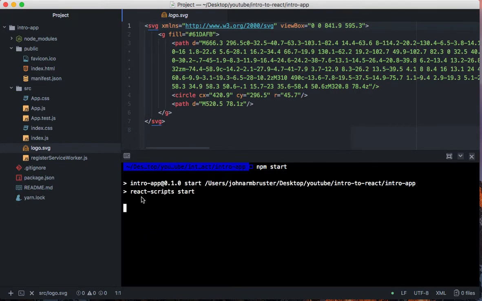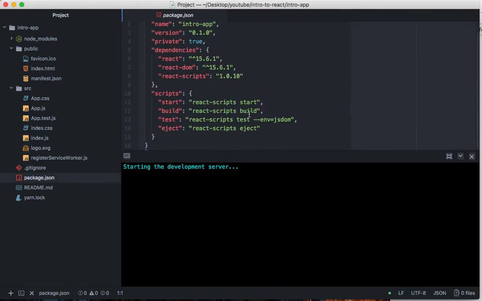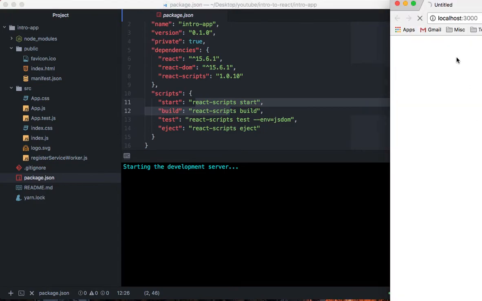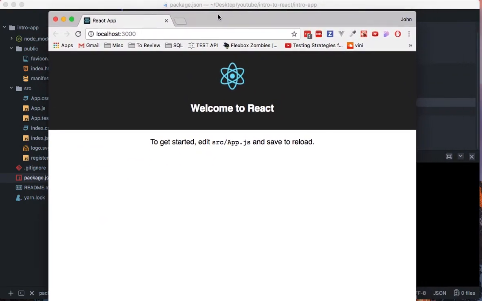And then it'll run our React scripts, which is something inside of the package file. So here it has React scripts. And then if we go in here, it's going to load, it's going to compile everything, and then we're going to have a working React app. Yay!